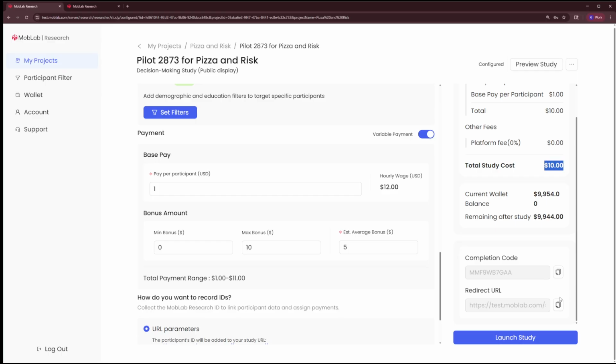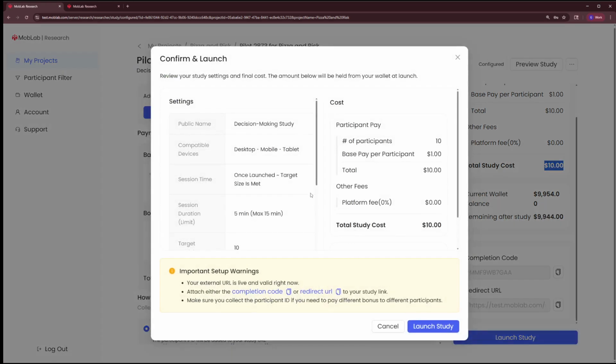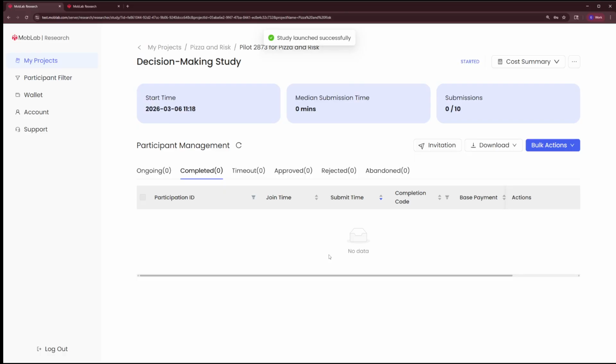Okay, now we're ready to launch the study. I'm going to click Launch Study now. We see a summary of what we just set up. I'll click to launch the study. Now the study is live for participants. I'm going to make sure that my experiment server is ready to go. Okay, looks good.